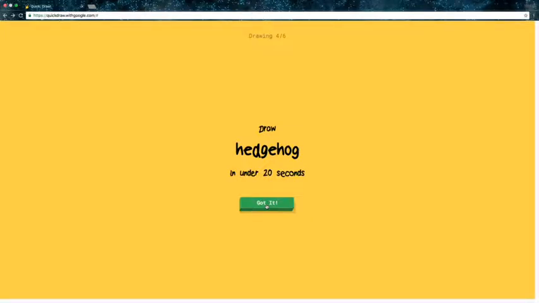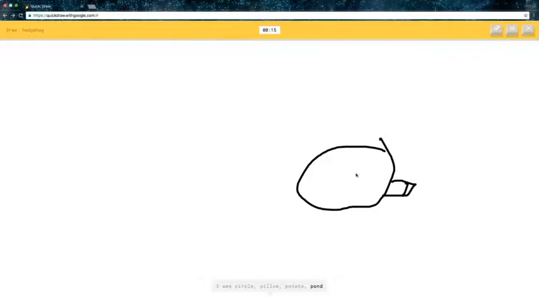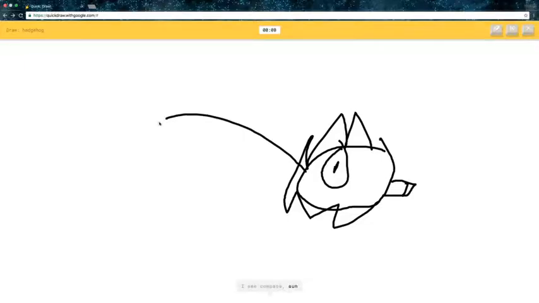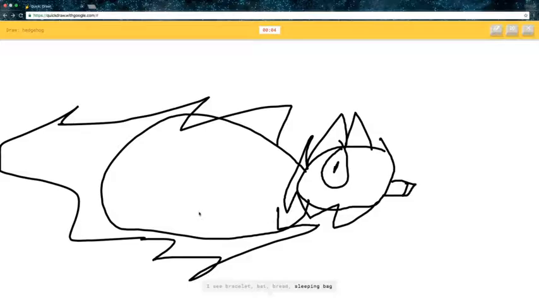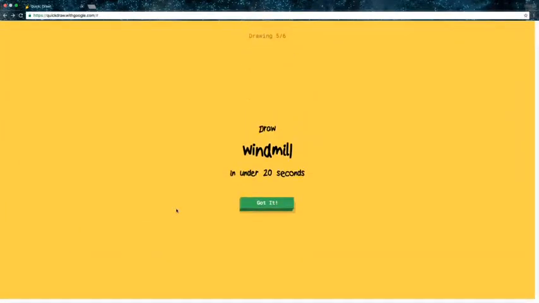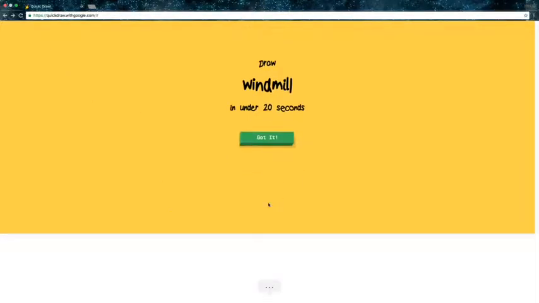Hedgehog. Oh, hedgehog. No. Okay. I see circle, or pillow, or potato, or frying pan. I see fish, or pig. What am I doing? I see compass, or sun. I see bracelet, or bat, or bread, or sea turtle. I can't do this. Flying saucer, or bush. Oh, I know. It's hedgehog. What? How did he guess that? That was amazing.